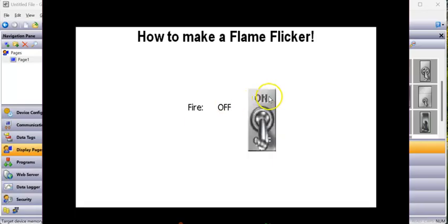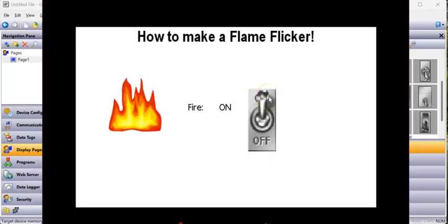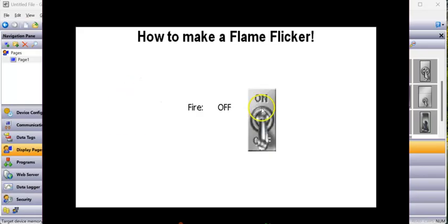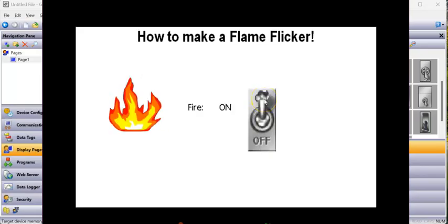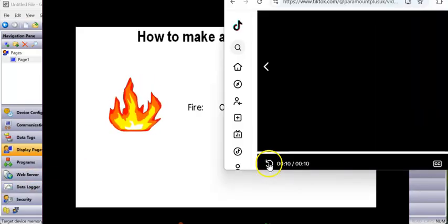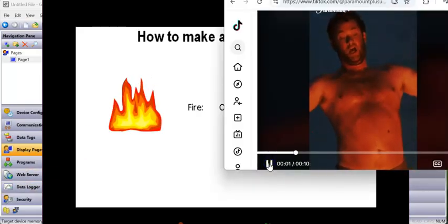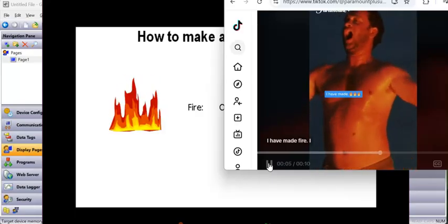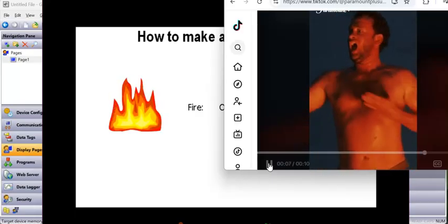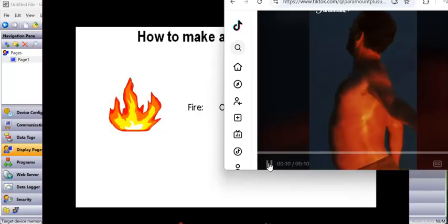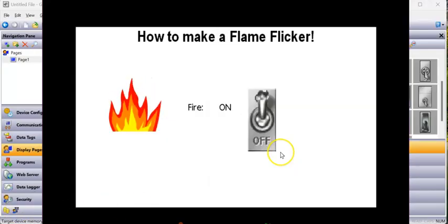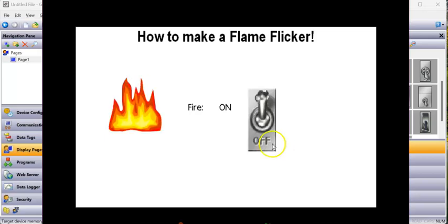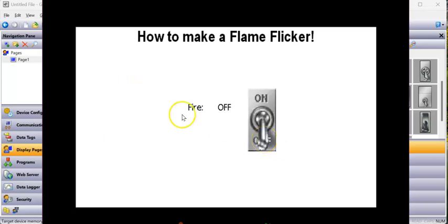Okay, so look here. There it is. Turn it off. Oh, wonderful. Turn it off. I mean, turn it on. There you see. Look at this. Watch this. Yeah! Look what I have created! I have made fire! Yes. Awesome. Yeah! Okay. Next thing is, let's say that when I go to the off position, I want to have a picture of a gray fire that's not on.